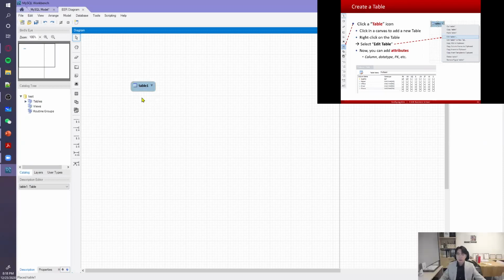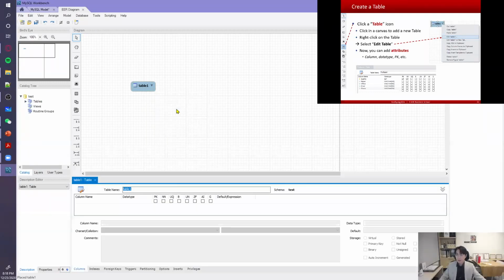After adding a new table, what you want to do is very simple. Simply right click on the table and select edit table 1. If you select edit table, you can change the details of this table. Click it and you will see this screen on the bottom. You can change the name of the table and you can add a new column.